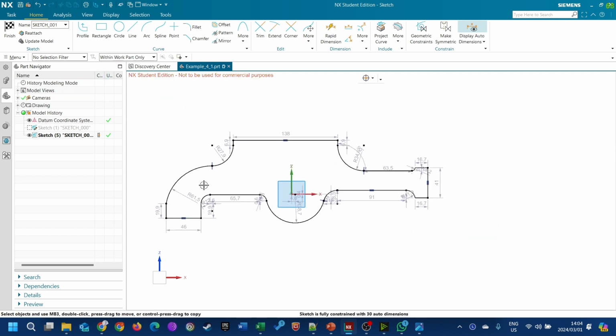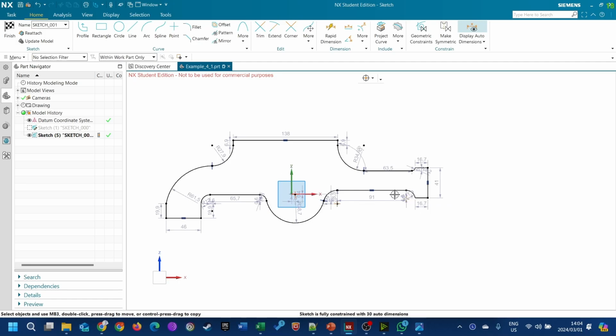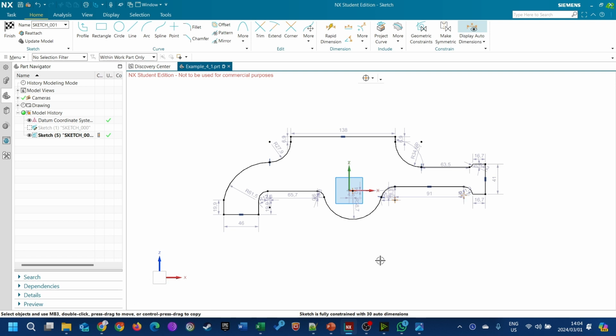So now we have our base of our faucet. It's a bit wonky, but that's fine. We're going to be constraining it now. So you see a bunch of auto dimensions. The only time it's okay to have this many auto dimensions is when you're busy with creating a profile. If you're busy doing single lines at a time, then constrain as you go.